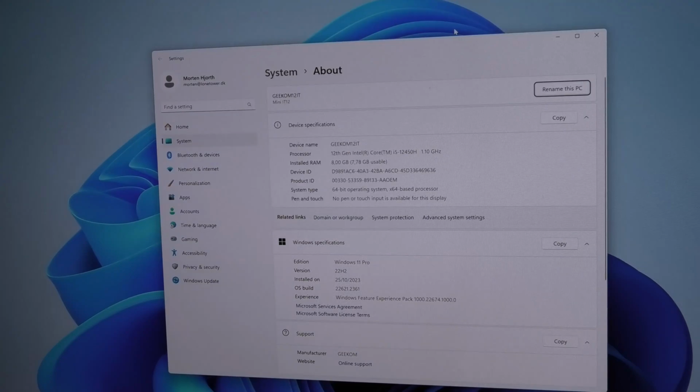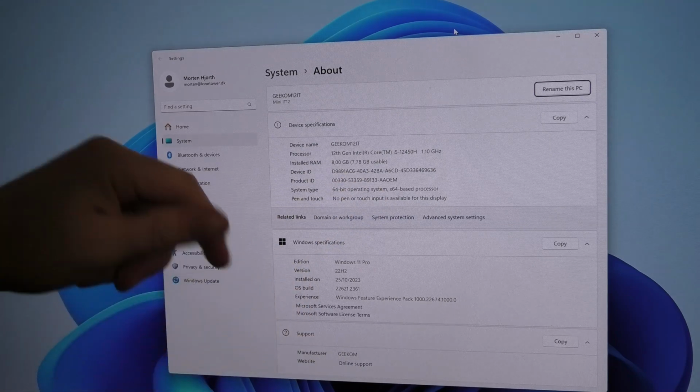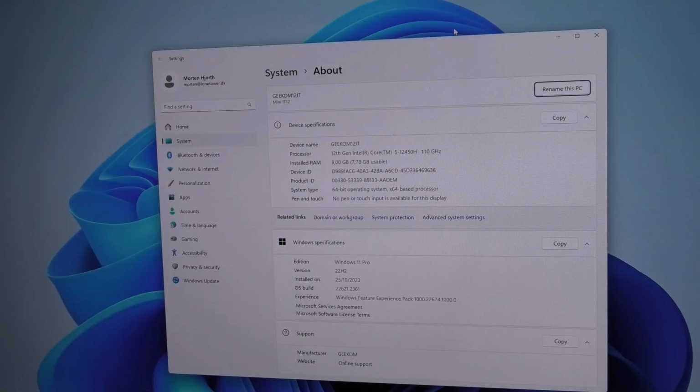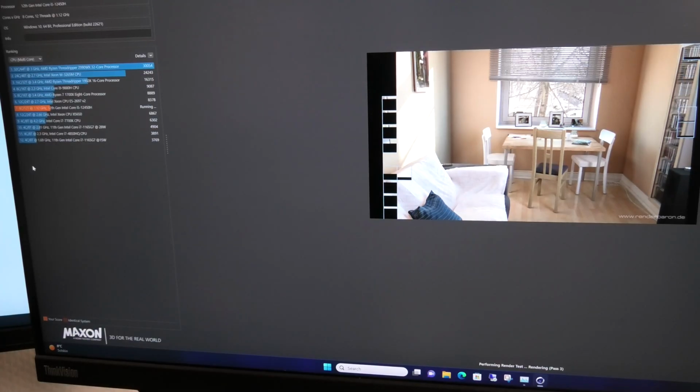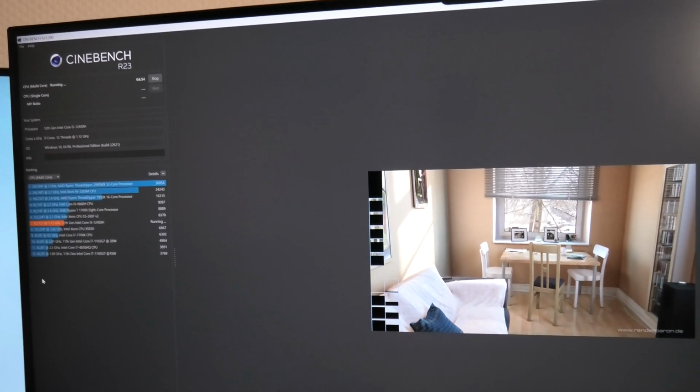And we have 8 GB of RAM. So now I only have like one of the blocks occupied. So let's see how that performs. Okay, we are almost done on the third pass here. So let's see how it did.